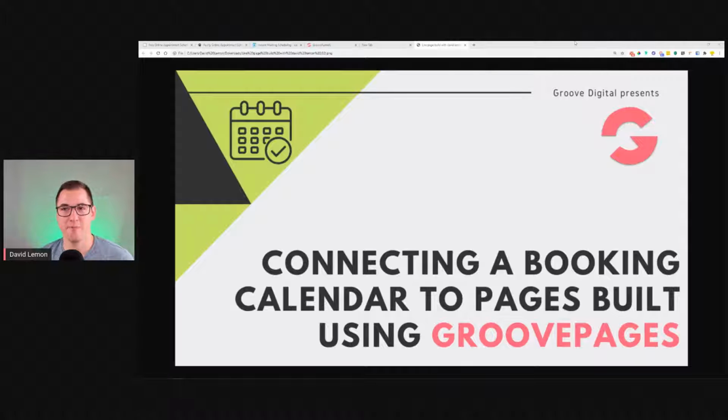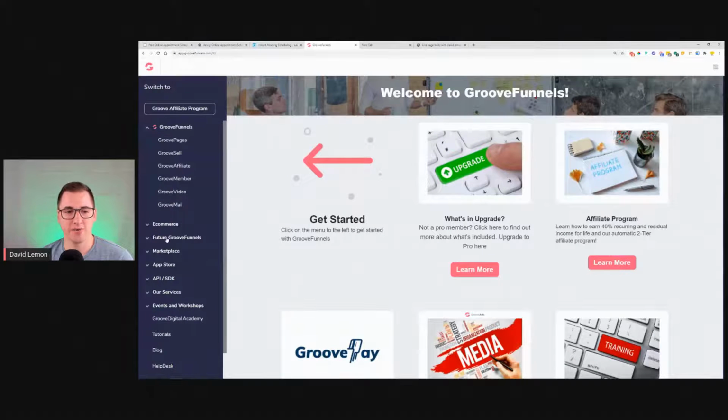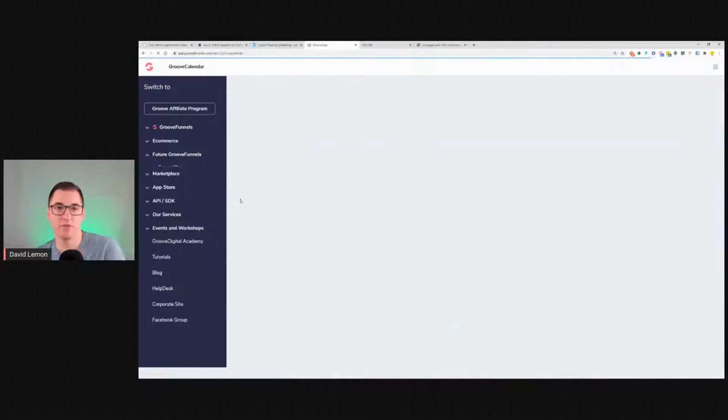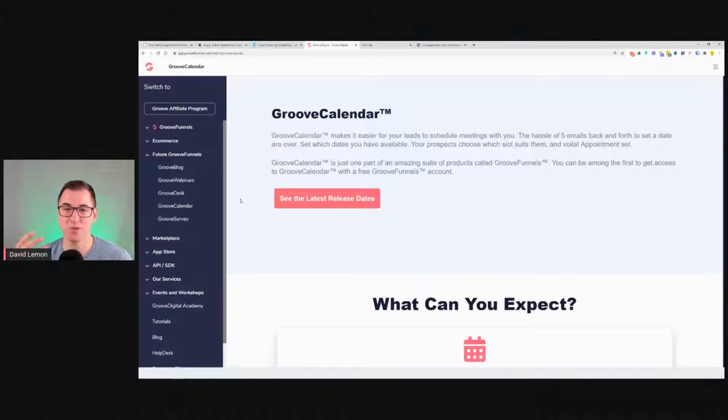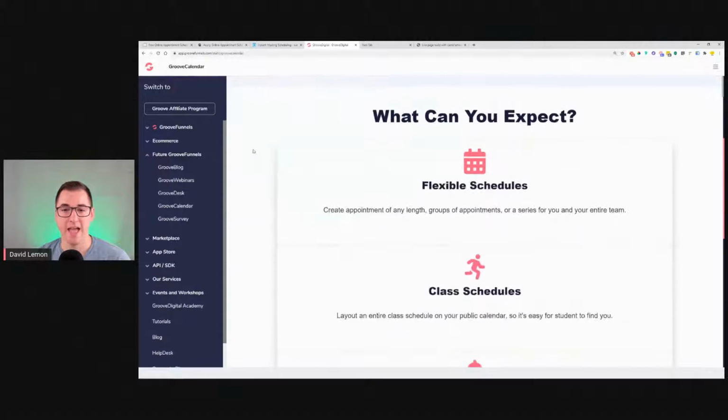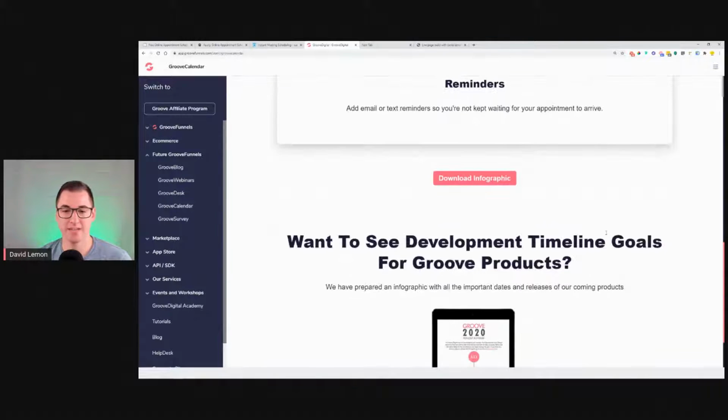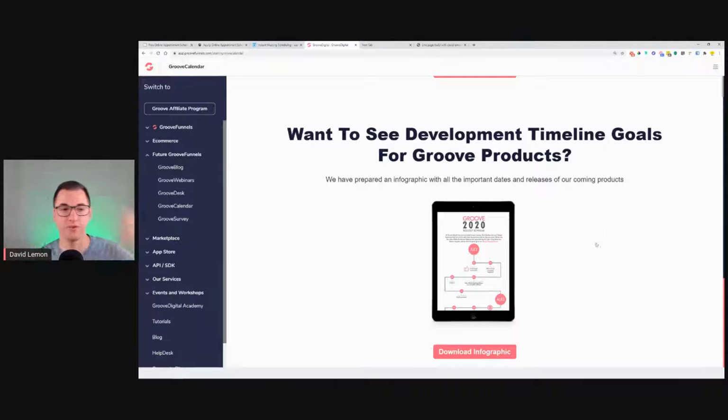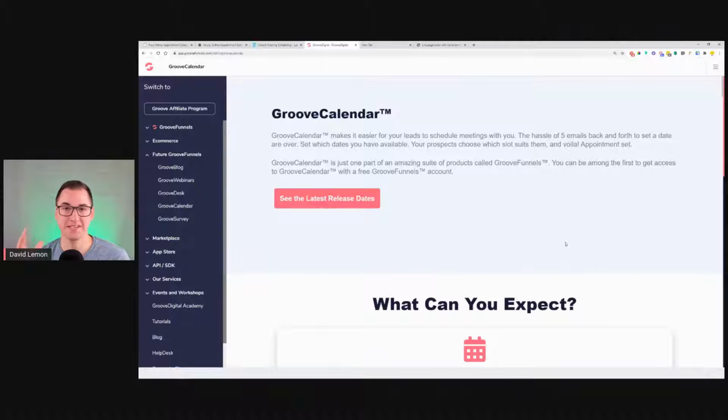Let me show you what I mean by it being possible later on with inbuilt features. If you come into your GrooveFunnels dashboard and go to your future GrooveFunnels, you'll see GrooveCalendar. We are preparing a GrooveCalendar app that will make what we are showing you today very simple to do. You'll be able to make your booking calendars within the GrooveFunnels suite of tools, and make schedules and reminders and all kinds of different things connected with your pages, your emails, your webinars and things like this. This is an important feature, but it is not the be-all and end-all. This app will be coming out at around December this year.